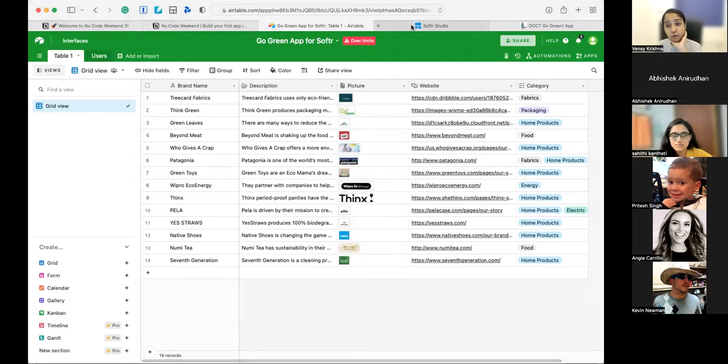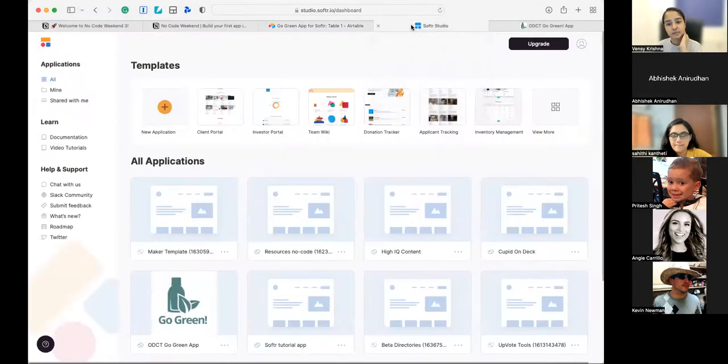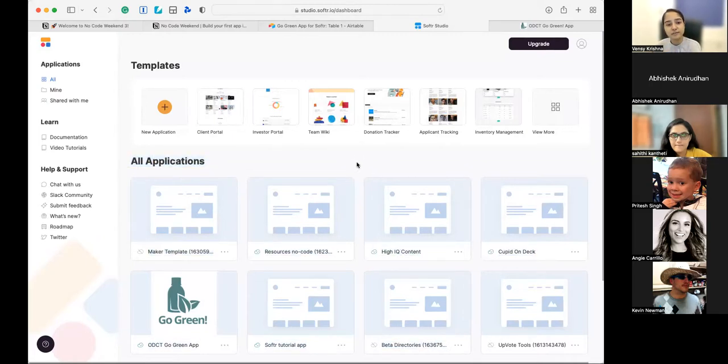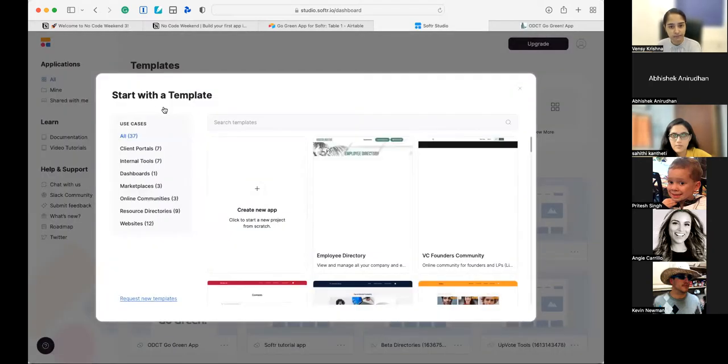Great. Now, I hope that you've opened Software and finished that annoying survey that they have. I wish they had a way to switch that off, but we don't. So now what you're going to do is when you're on Software, of course, you're not going to have all of these applications if you've just signed up. All you have to do is click on New Application here.